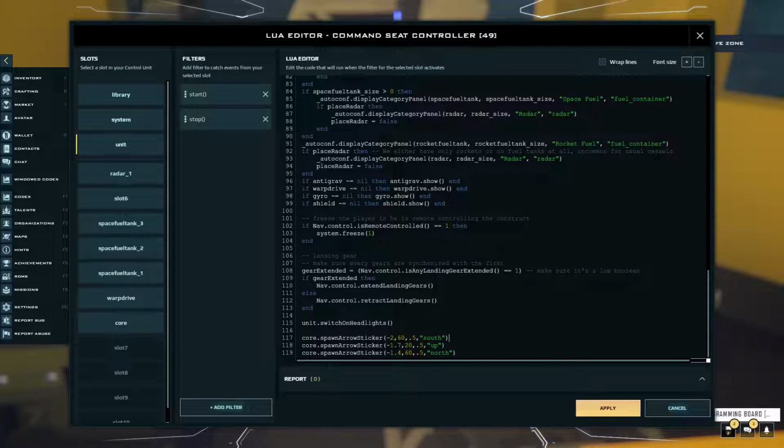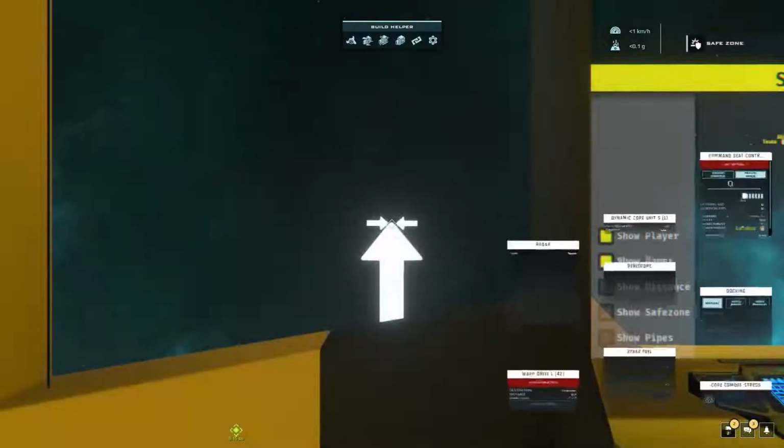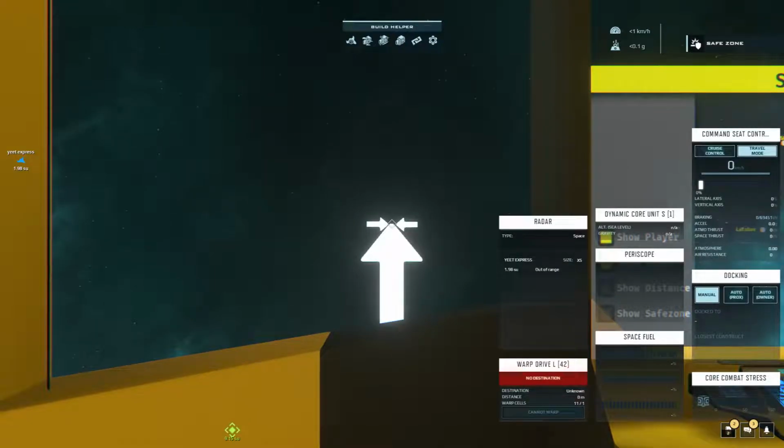I use these 3 for basically helping me aim at things and be a little better aimed. So let's apply, pilot, and we'll actually see these. And see, bam, they're right in front of me. They work as basically a kind of iron sight.